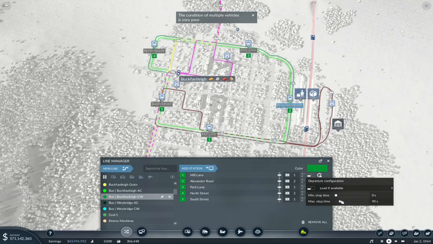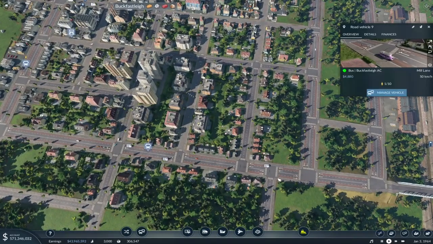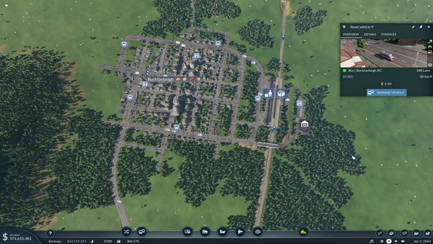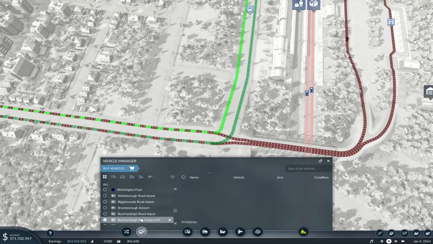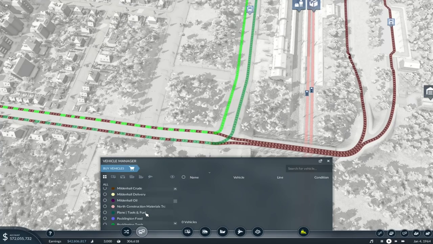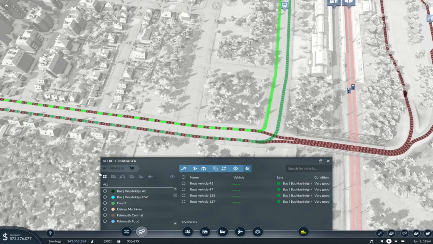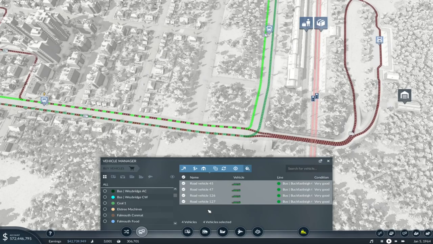There we go. Right, so that's 60 seconds. We got buses on them. Let's check. These buses come in. That's the pink bus. Right, we got to change the... Why aren't they coming? Are they on? Have I not assigned them? Where are they coming from, man?